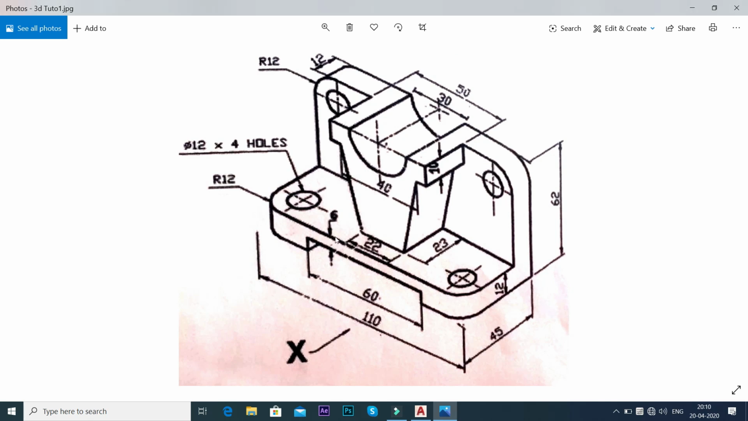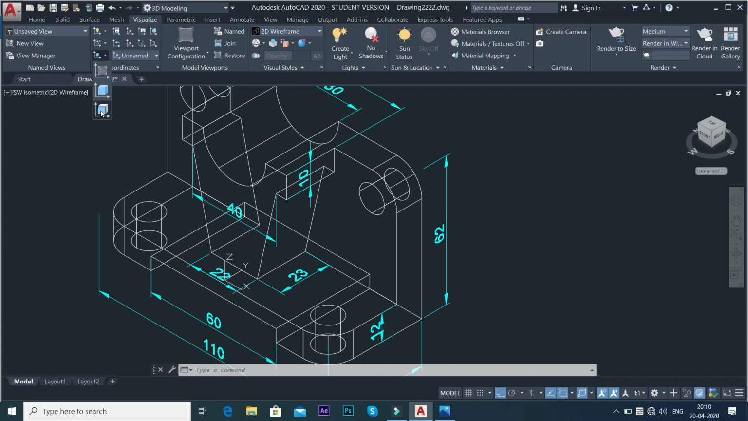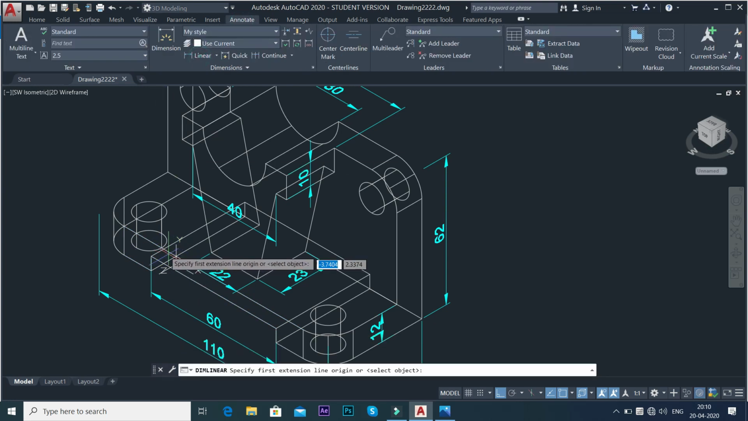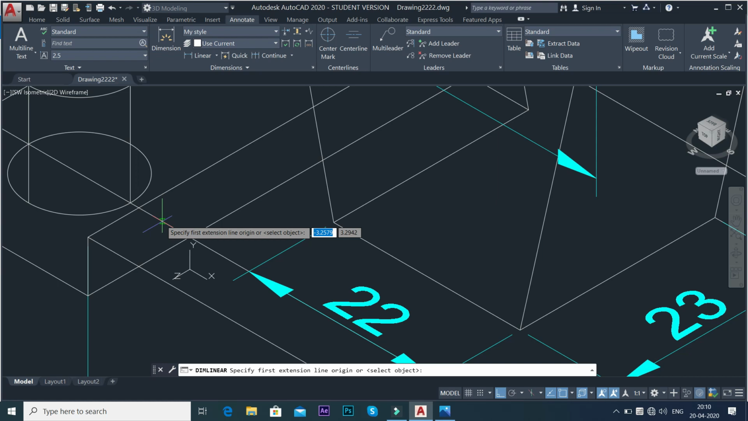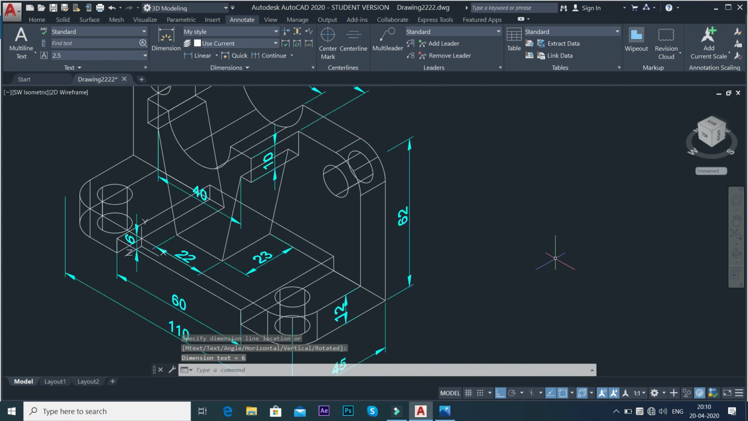Now this is 6. So I will go to this visualize option again, select the face, and I'll select this face, click on accept and go to this annotate option again, select the linear option, track one point, suppose here, and another point here, and there you go, you have got this 6 dimensioning.